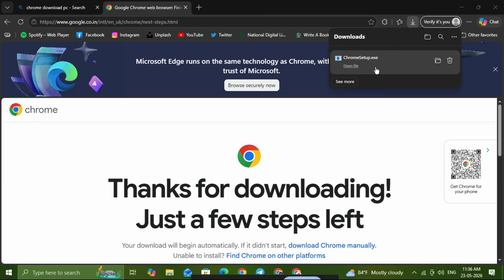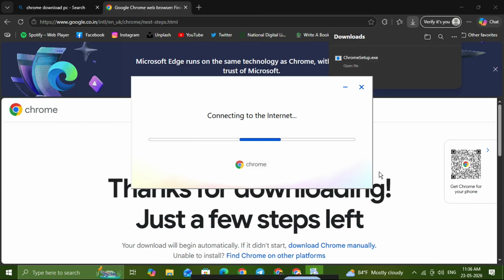And that's it. You've now successfully downloaded Google Chrome on Windows using the official website. From here, you can install it and start using Chrome as your default browser if you want.